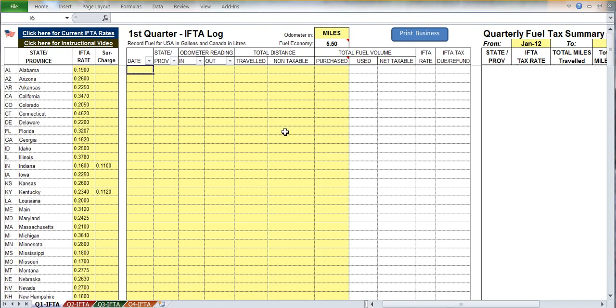Okay, let's do a few entries. 3rd of January. Let's say you were in South Dakota, and they're all listed here. Going into South Dakota, your odometer reading was 7,800 miles. And when you left South Dakota, you were at 8,300 miles.